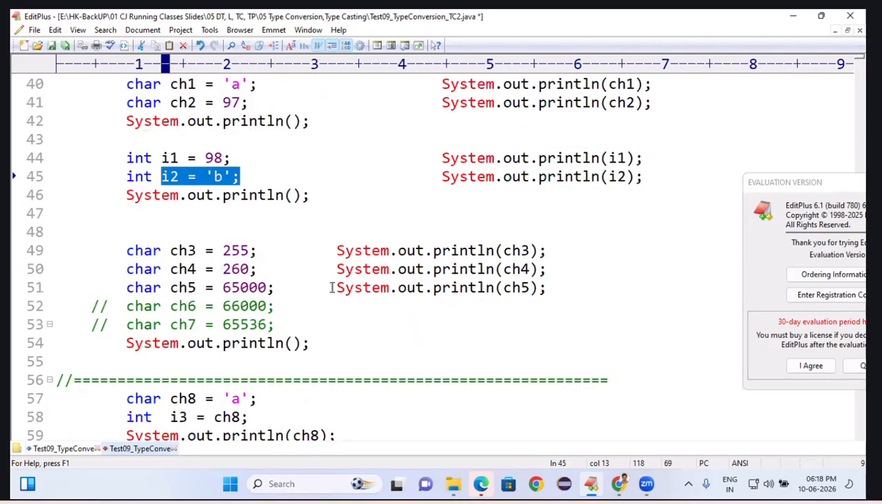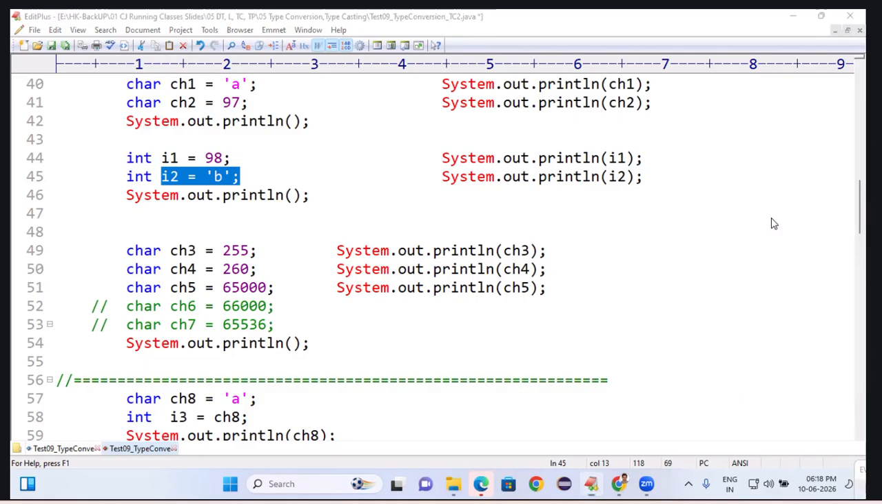Can we assign any int literal to the char variable? No. We can assign only up to the char range int literal. What is the char range int literal? The char range is 0 to 65,535. In C language, the range is 0 to 255. In Java, it is 0 to 65,535. That means we can assign a number to the char variable from 0 up to 65,535. Any number we can assign.